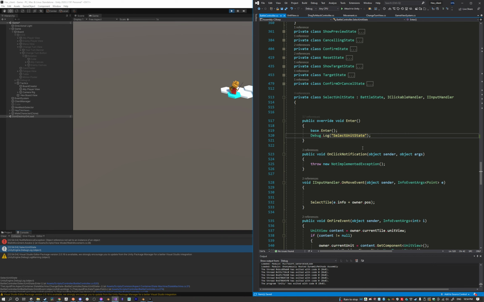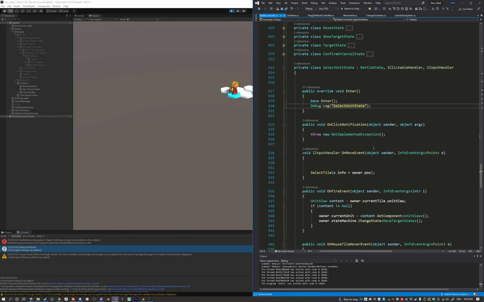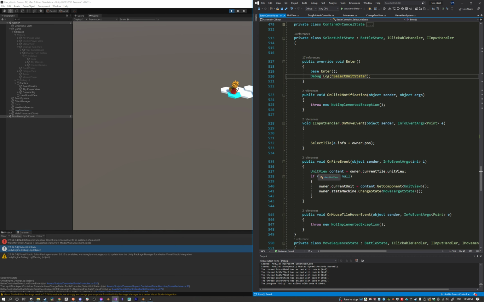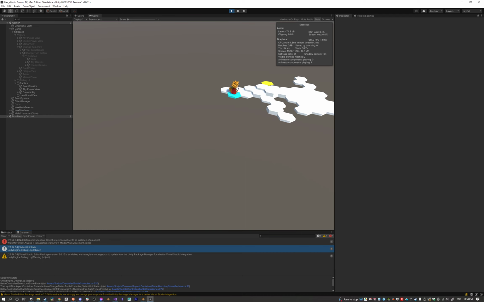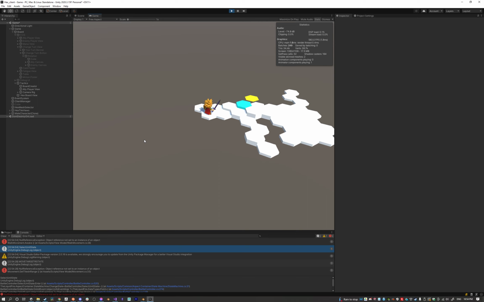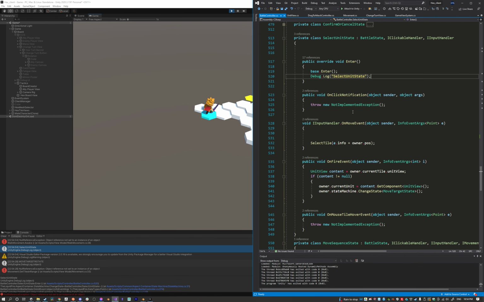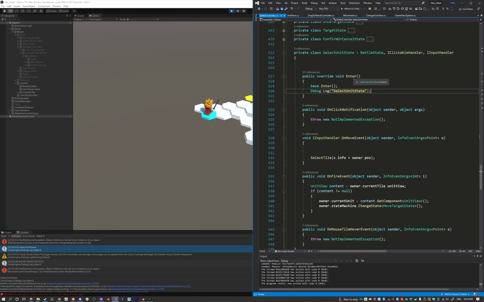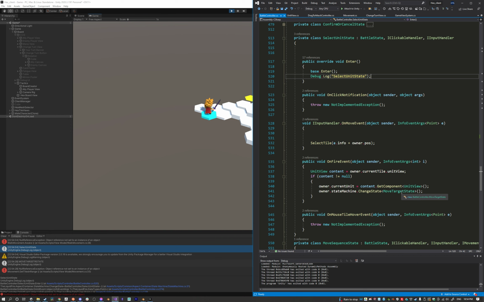So I am in the select unit state, which is fine. Completely fine. Oh, now I'm in the move target state. What made me go from the select unit state to the move target state? I was in the select unit state. I was in here. Why did I exit? And I went into the move target state. I didn't do a fire event, did I?